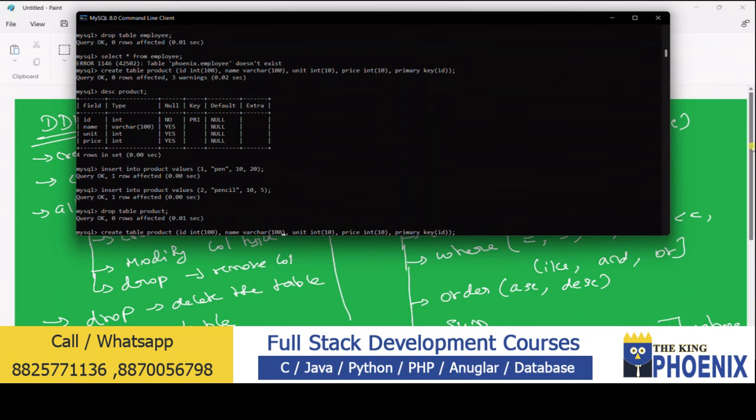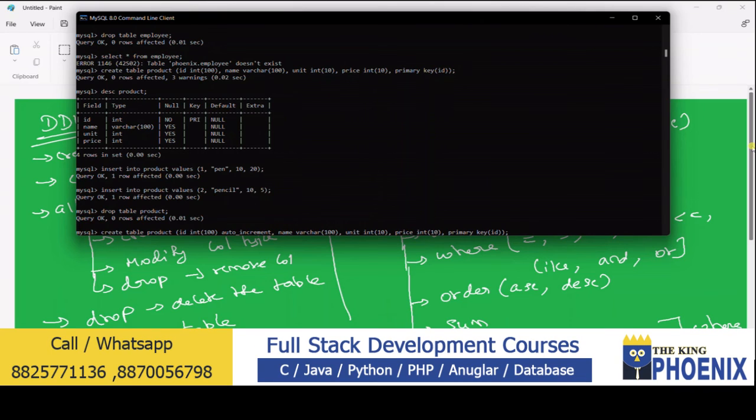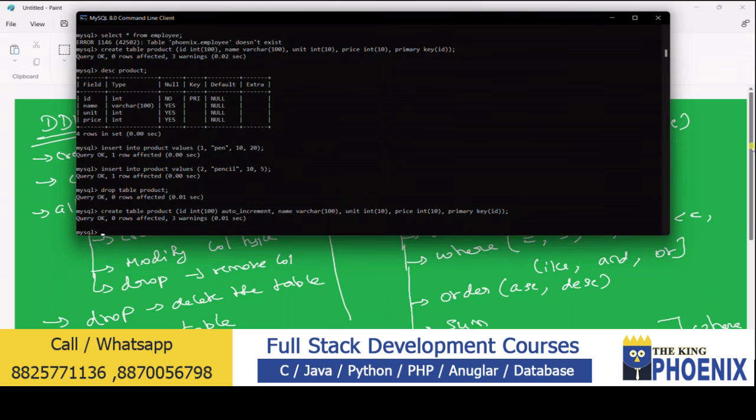So whenever I am creating the table, for this ID column, I will add one more information, and that information is called auto increment. So whenever I declare any column as auto increment, hereafter I no need to give a value for it. It will be automatically taken by MySQL starting from 1. It will go 1, 2, 3 like that. So let us try it. Now the table is created. Let us describe the table.